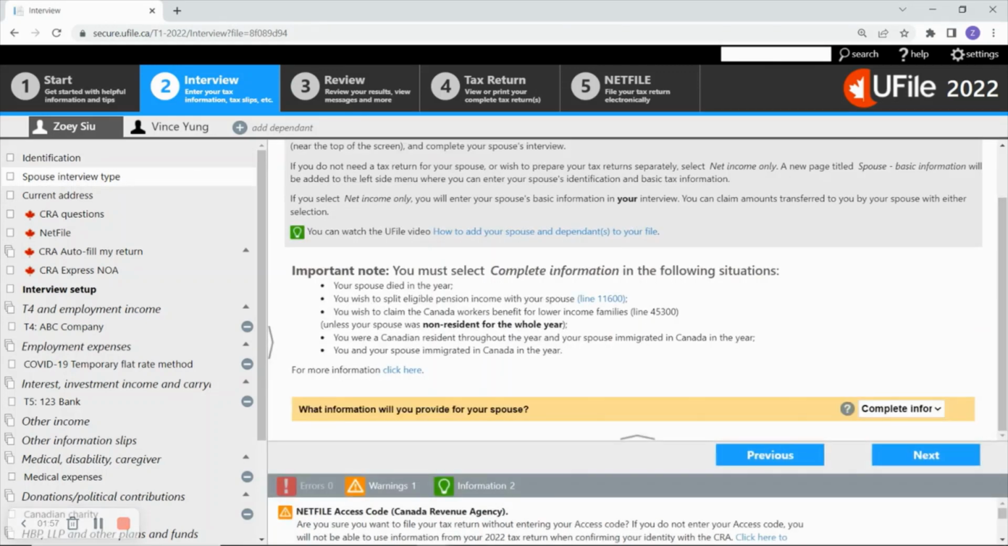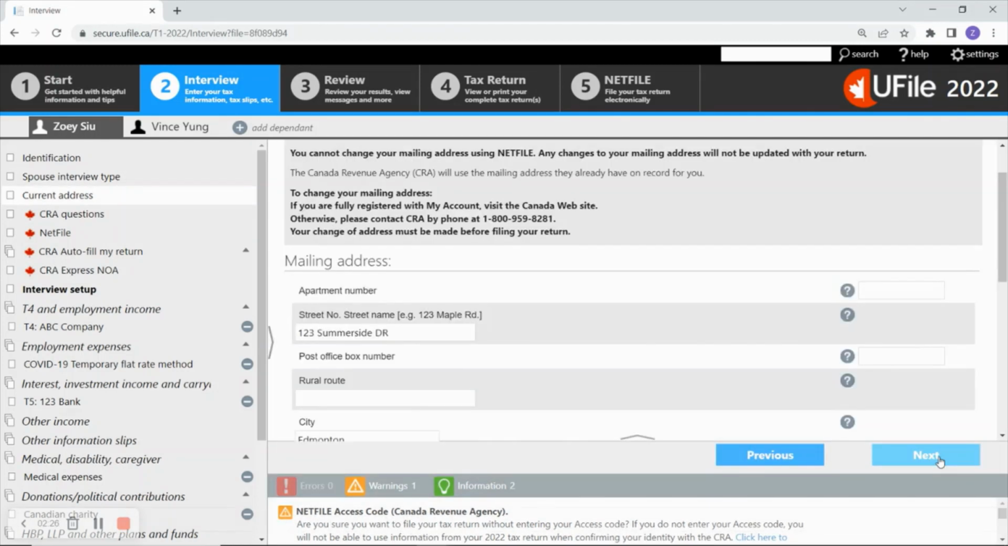For the information for the spouse or common law partner, usually we put complete information. Unless for special situations, such as, for example, if the spouse is a non-resident who doesn't have to file a tax return, then we can choose net income only. We will choose complete information here and click Next.